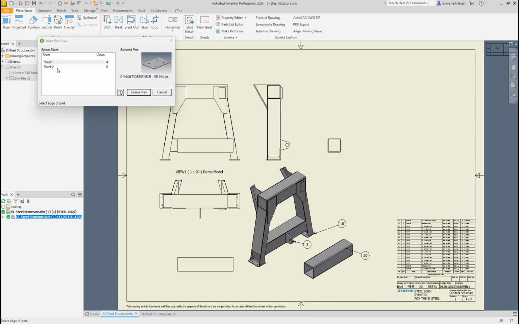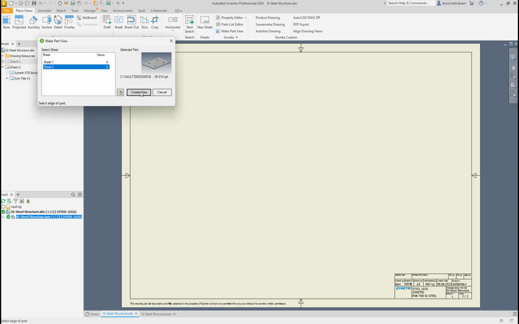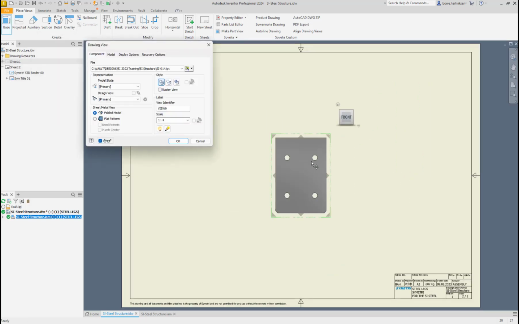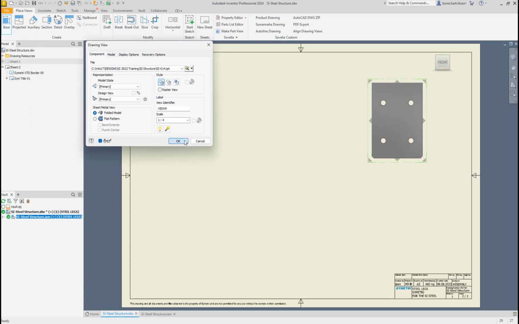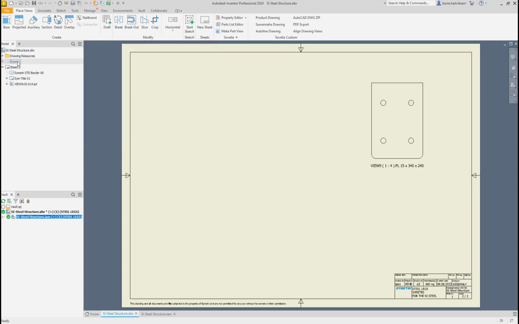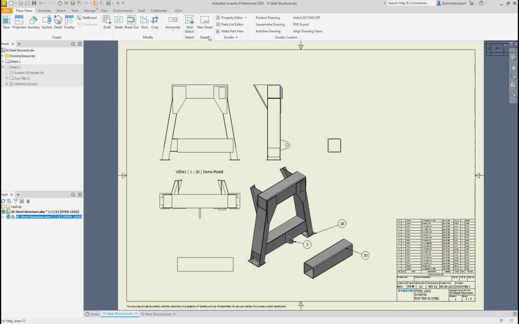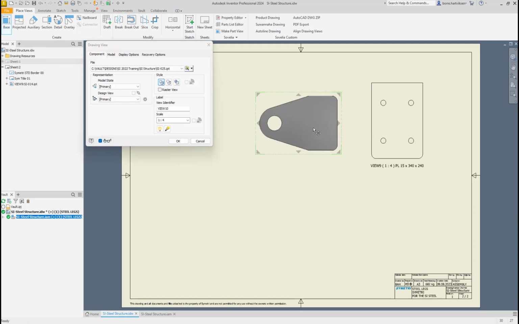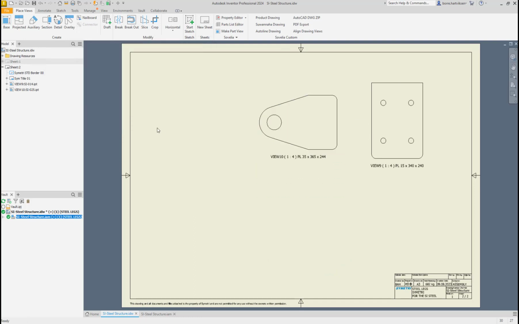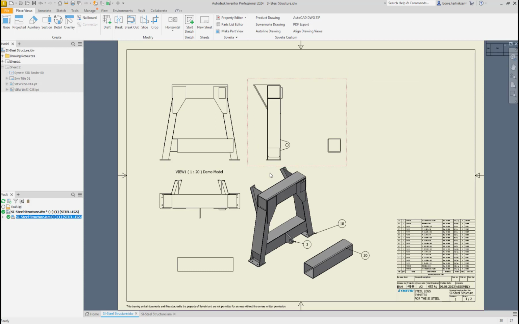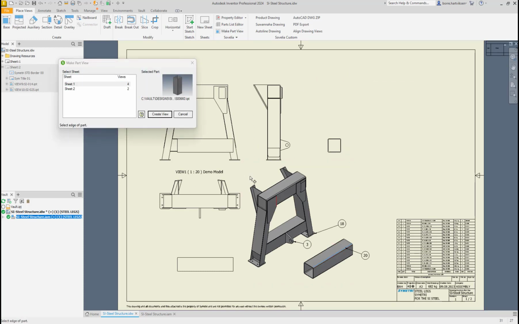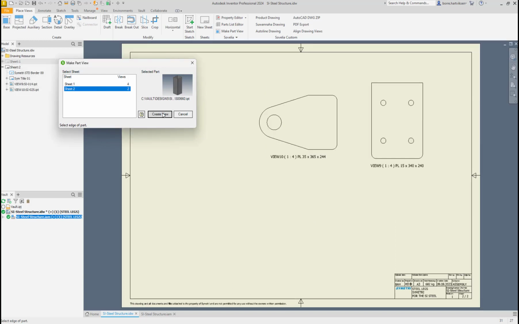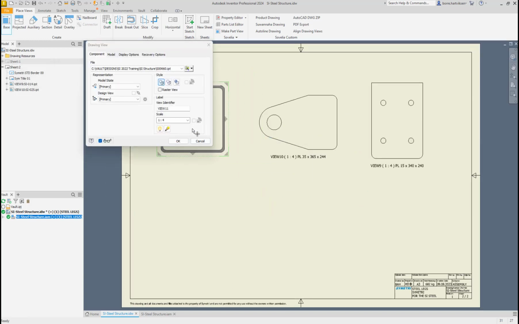I get the preview on it, and I go to the sheet I want to insert it and just use create view. And you see the component gets inserted. So I go back and just repeat it. I can take this one too and do the same. Go to page 2 and create the view and insert it. Go back again, and I will take this beam which I created and go to page 2 and create view, and I just insert it like this.